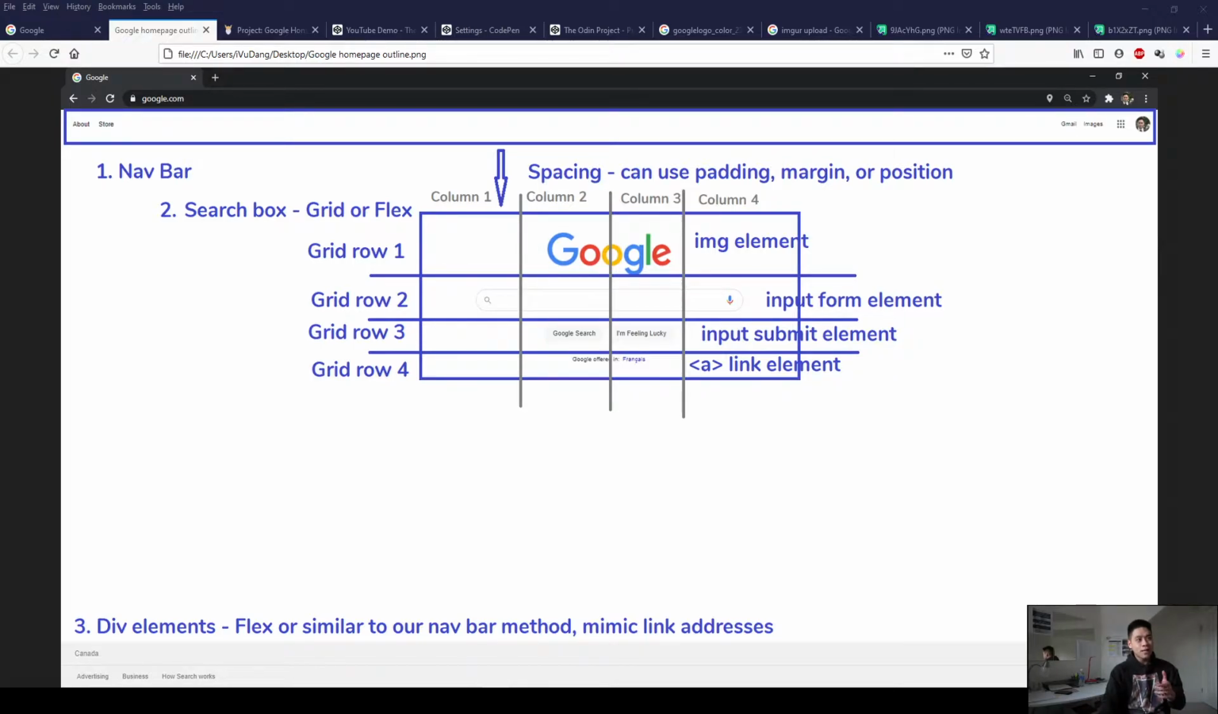This can be separated into 4 grid rows. The first row will have our Google logo. The second grid row will have our search bar. The third grid row will have our 2 buttons. And then our fourth grid row will have the offering in another language. Because I saw that there are 2 buttons in the middle, maybe we can further separate this with 4 columns: column 1, column 2, column 3, column 4, and then in columns 2 and 3, we can put our buttons in the middle there.